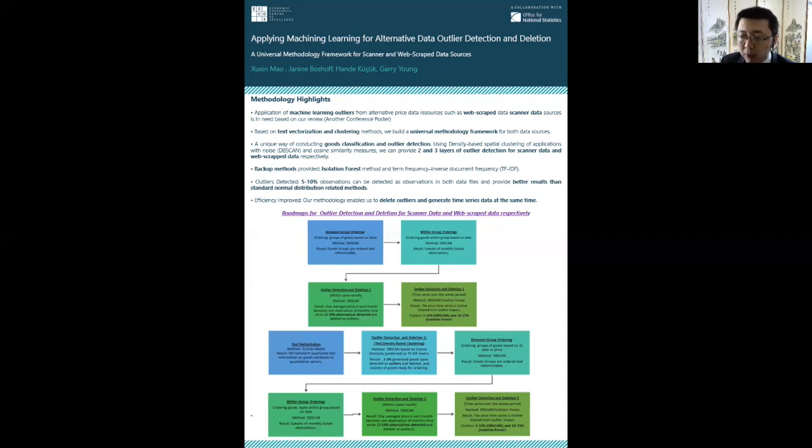So the procedure is built as follows. With text vectorization and clustering methods, we build a universal methodology framework for both data sources. It's a unique way to conduct good classification and outlier detection first of all. And we managed to find 2 or 3 layers of outlier detection for both scanner data and web scraped data. At the same time, in case our main methods cannot work, we also provide backup methods from isolation forests and so-called TF-IDF.